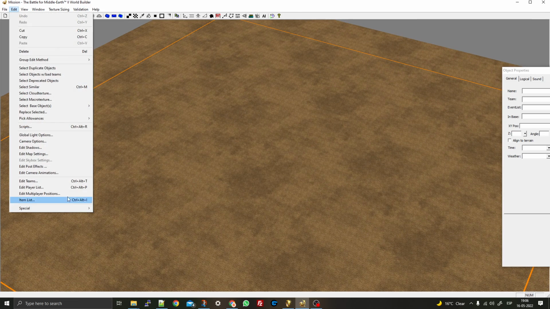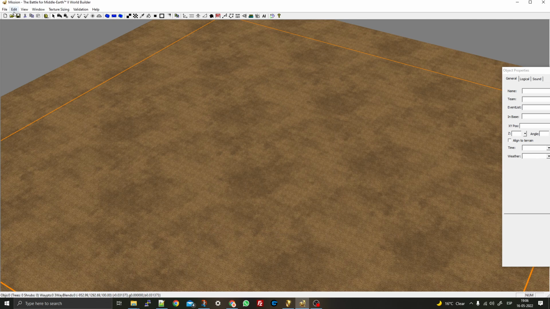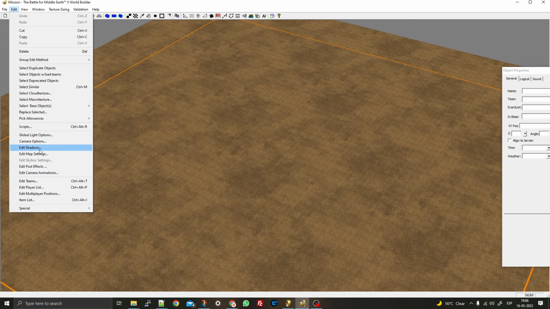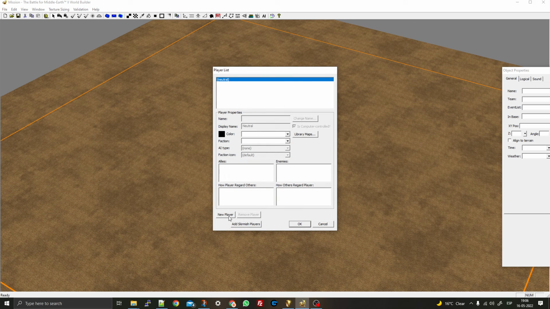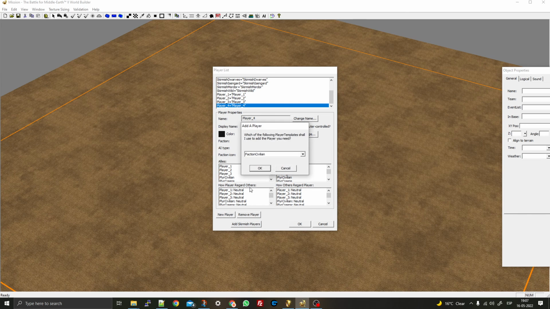The first thing you want is to add players. So you go to, this was fast. I go to edit and search here edit player list, and then I just go add skirmish player. It immediately makes you all the players you need. Additionally, you could now create more players. Let's say you want to make a fifth player inside, or maybe up to 8.